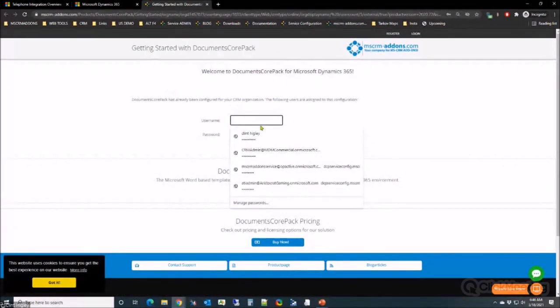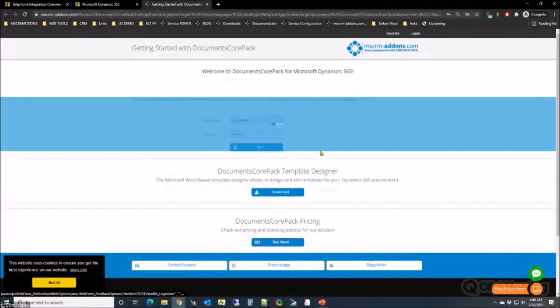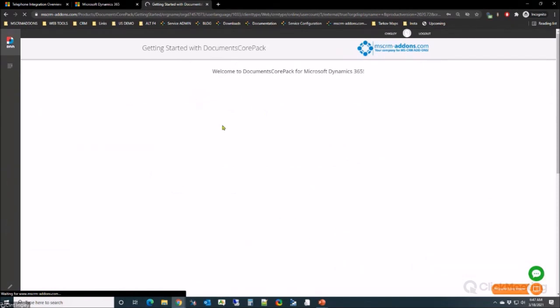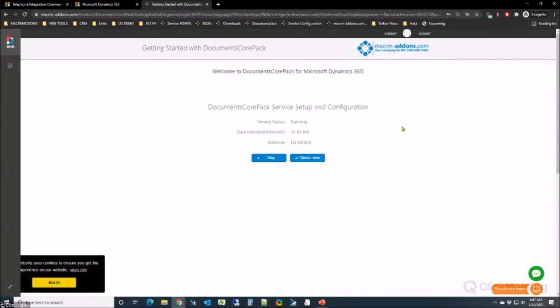And then what I have to do is go ahead and log in here. So I'll log in, give it a brief moment. And then what I get here is this particular view. Now, for the things that we want to do, this is great because you can quickly see my service status, it's running, how much data I've done a month, and what instance I'm on. But here, what you want to do is go ahead and hit this classic view.